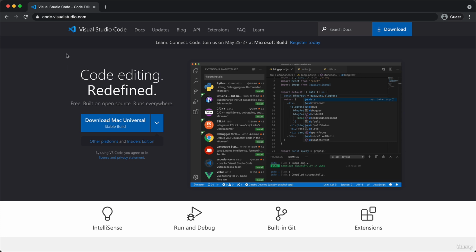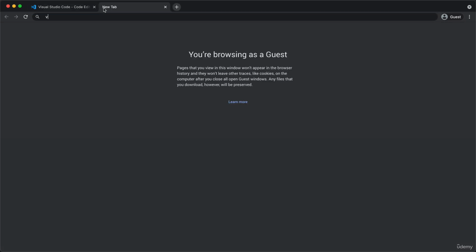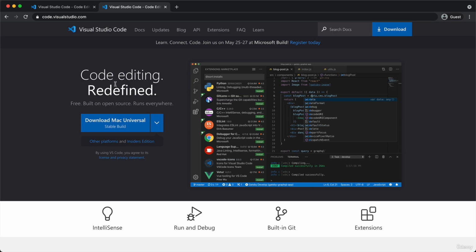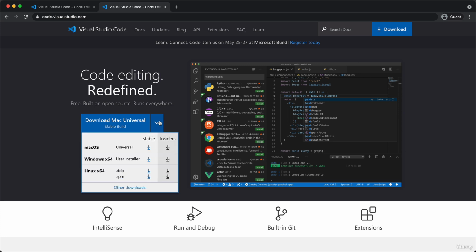So to download it, just go to code.visualstudio.com, or to make it even easier, you can just Google VS Code, and it should then be this very first result. And of course, VS Code is available for free and for all platforms out there. So Mac OS, Windows, and Linux. And so please just go ahead right now and download the installer for your own system. Then install the program on your computer just like any other program. And then once you're done doing that, just come back to this video so that we can set up your editor a little bit.